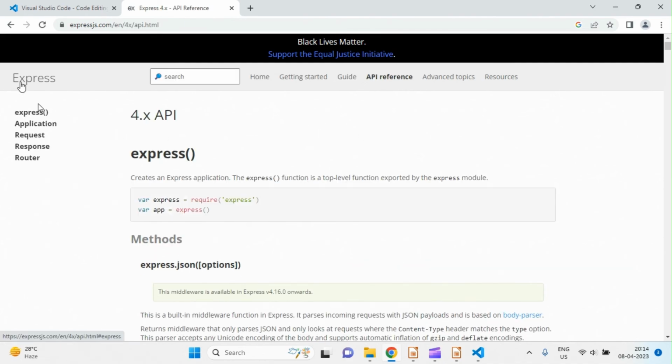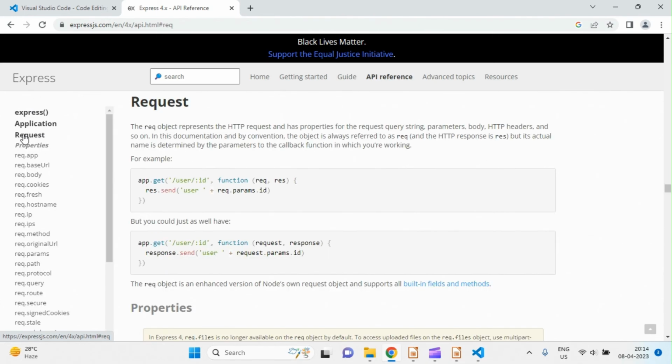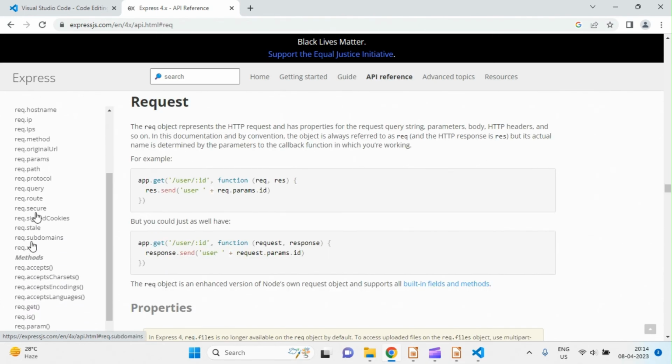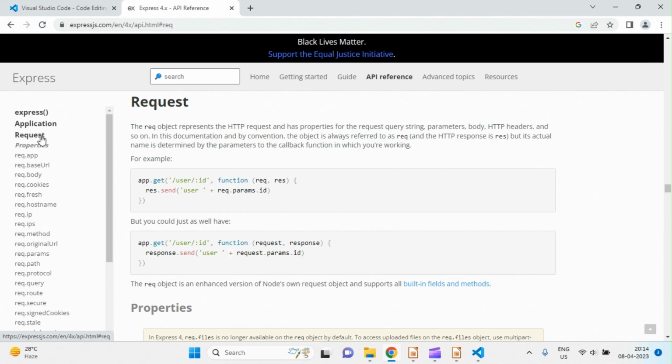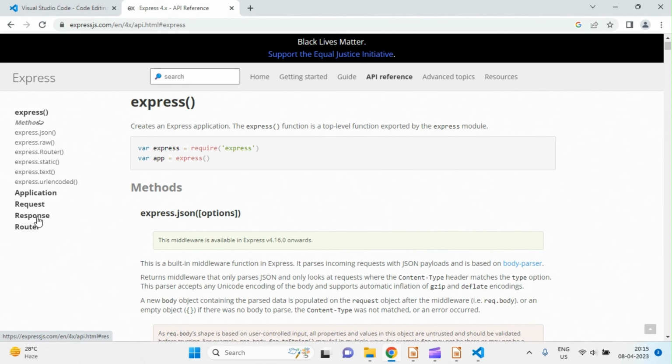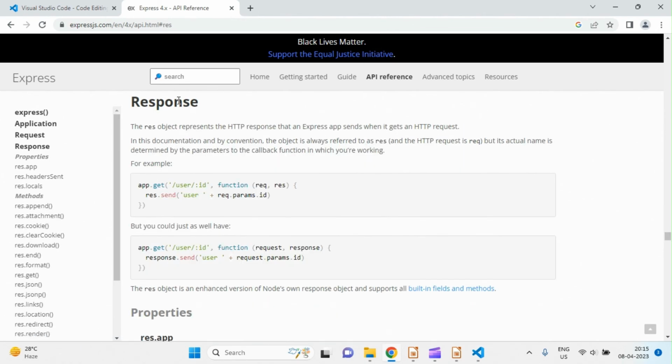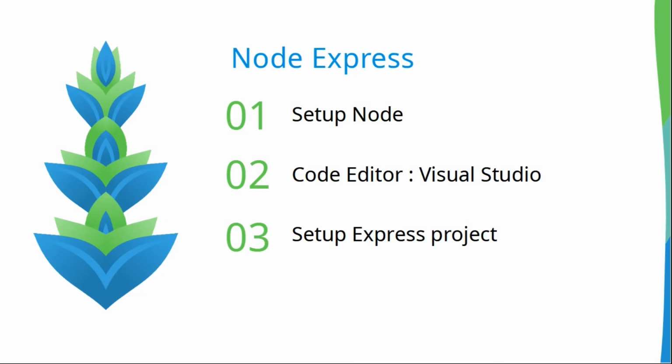On the left hand side, you can explore all the request, response, and router functions available, all the get, body, put, everything, the request methods are available. And in the response as well, you'll see the response methods. So you can go through the documentation for Express here as well. So that's all as of now for this tutorial. We just set up Node Express on our local machine.